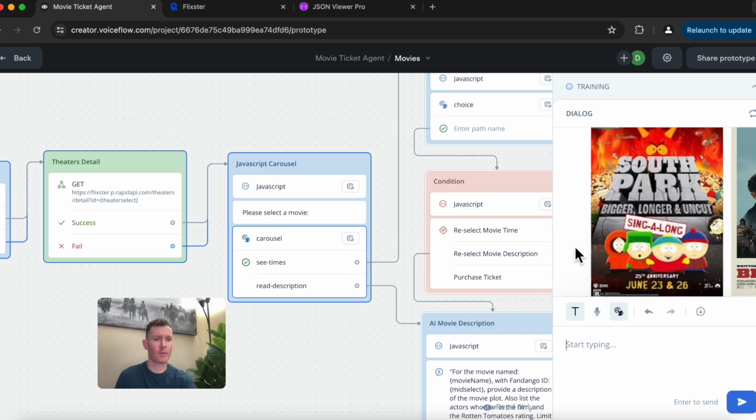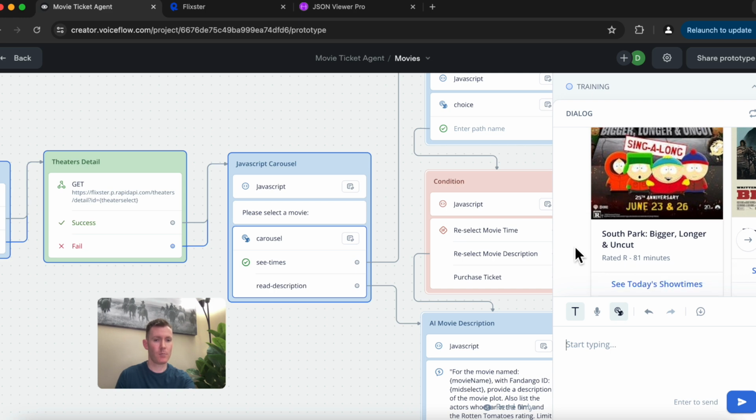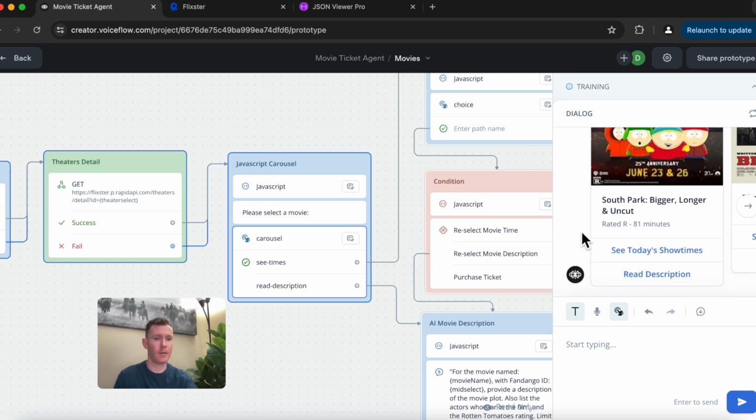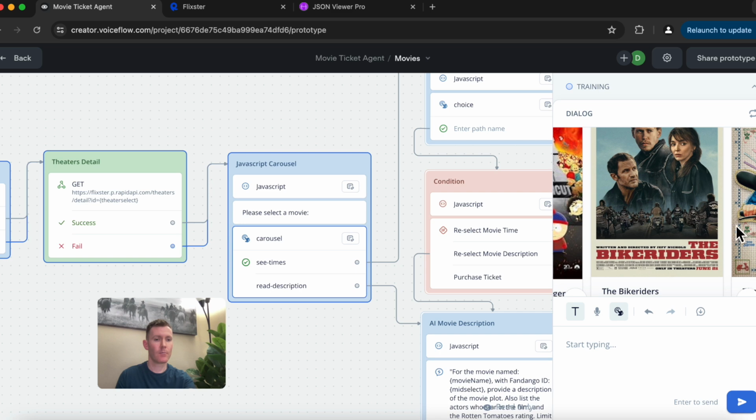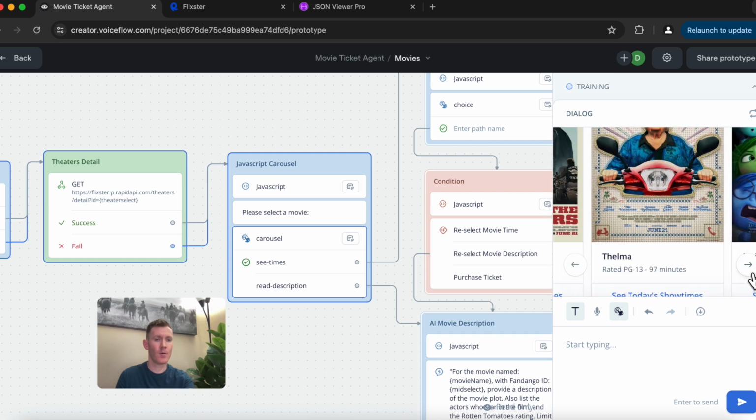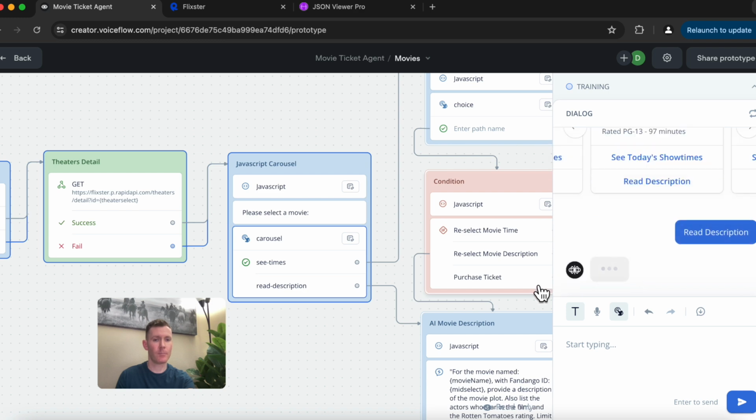Then it will return a carousel with the movie picture, the movie name, the rating, the duration. And then we'll display a couple of buttons here: See today's showtimes or read description. So I'll just select read description for this one.